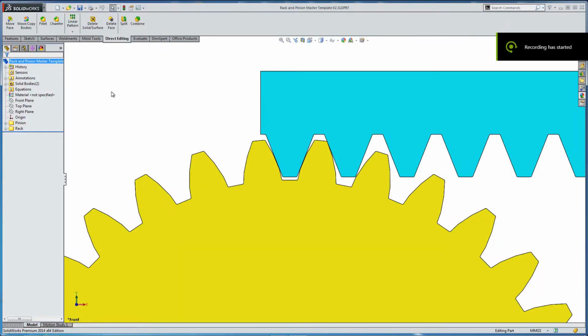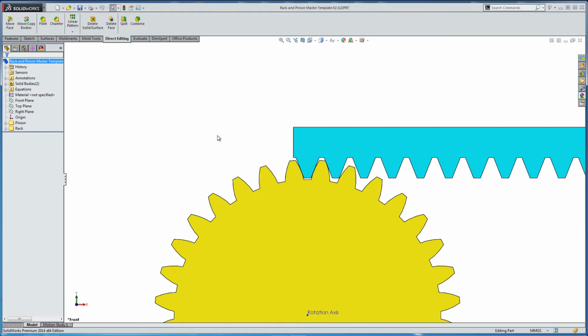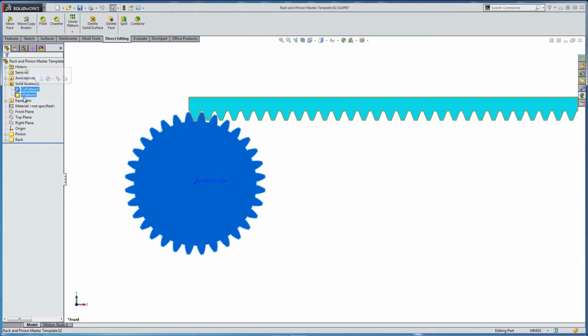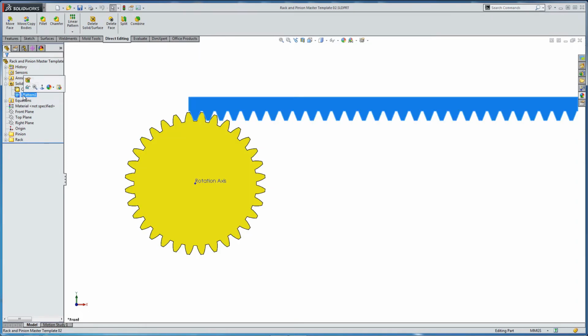Okay, so let's start to put together our assembly. We've already modeled in this master template file our rack and our pinion, but it's not going to move. This is a part, and we've basically just created some reference geometry. So we've got two solids, we've got our circular pattern, we've got our linear pattern, and we're going to rename them rack and pinion.